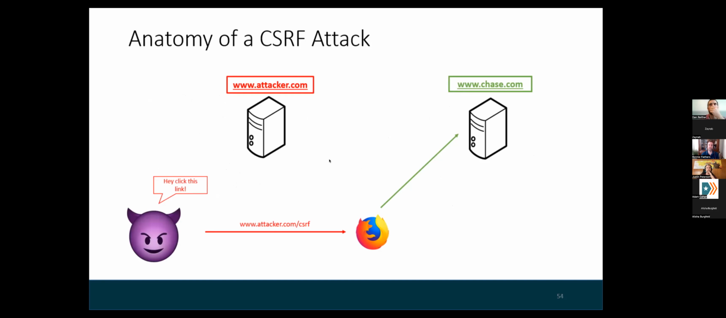Visually, it looks like this. Let's say that I discover, as an attacker, a particular vulnerable action on chase.com, like initiating a money transfer. That is a POST request, and there's a particular request that a user who's logged in to chase.com can send to initiate this fictitious money transfer. I craft a special CSRF payload and host it on www.attacker.com. Then I send a link to an unsuspecting victim and say, hey, click this link. This user is already logged in to chase.com and already has valid cookies for chase.com.